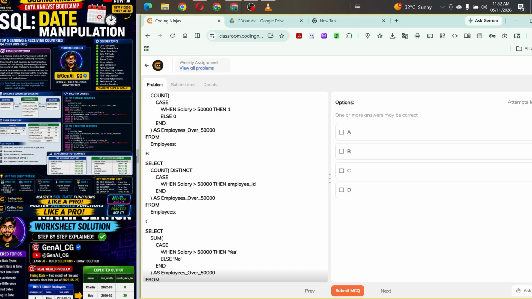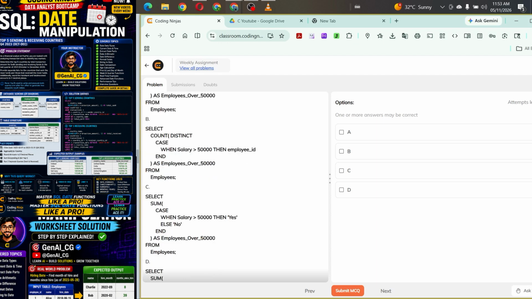Option B: SELECT COUNT(DISTINCT CASE WHEN salary > 50000 THEN employee_id END) FROM employees. Matching employees return the employee ID, and non-matching rows return NULL. The COUNT function ignores null values, thus only matching employees are counted. So option B is the correct option.